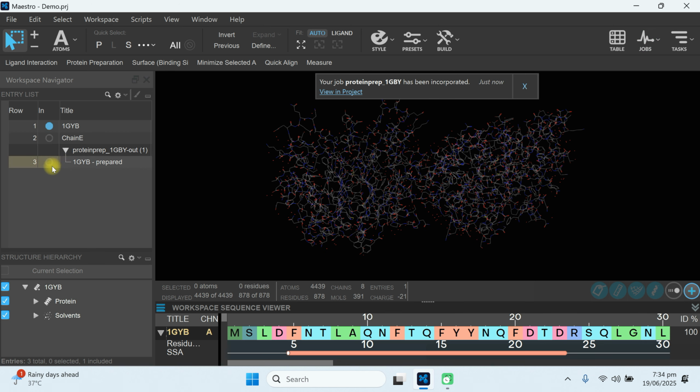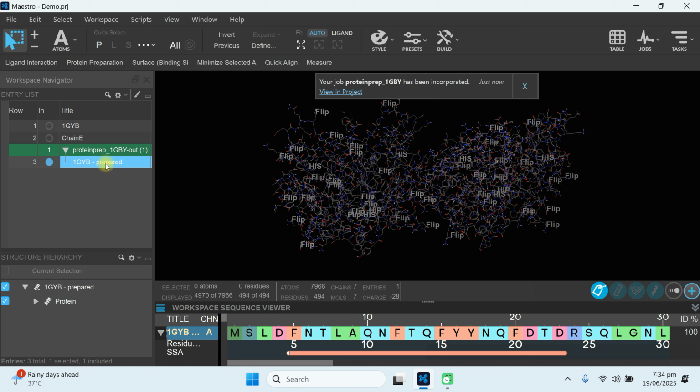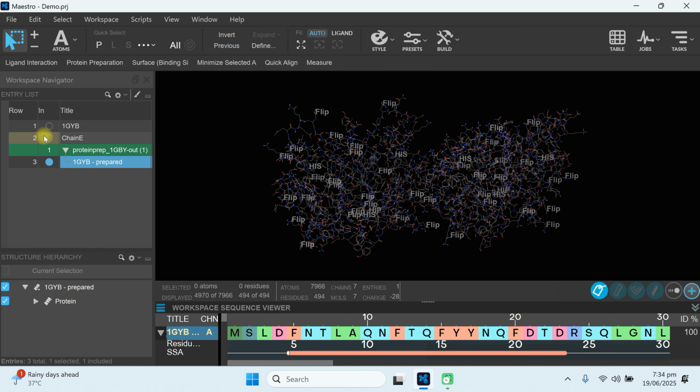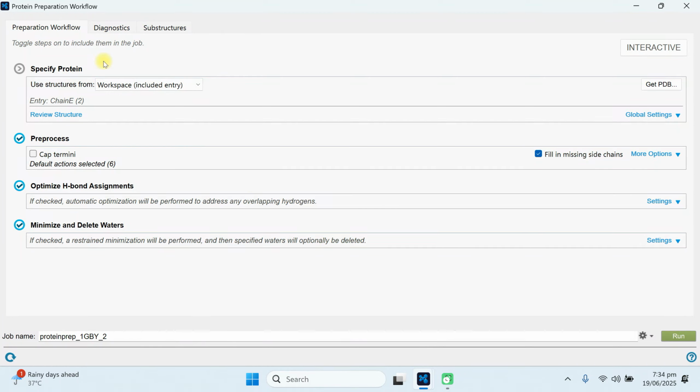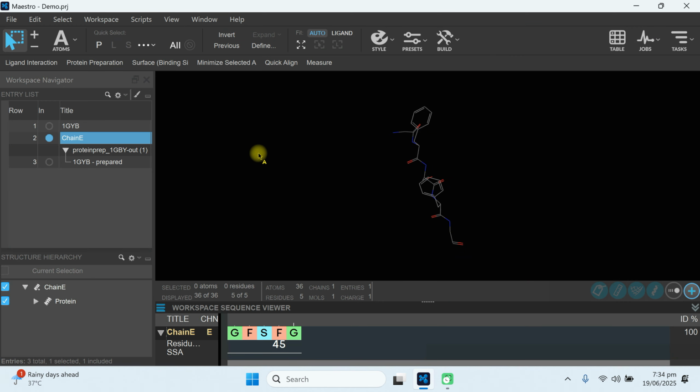Our protein has been prepared. This is the prepared protein, you can see. Now the second step is chain E protein preparation. In the same way, go to the protein preparation. I change the name to chain E and click on the run button. It will submit the job and start the job. Close this window and it will complete the job and prepare the protein.